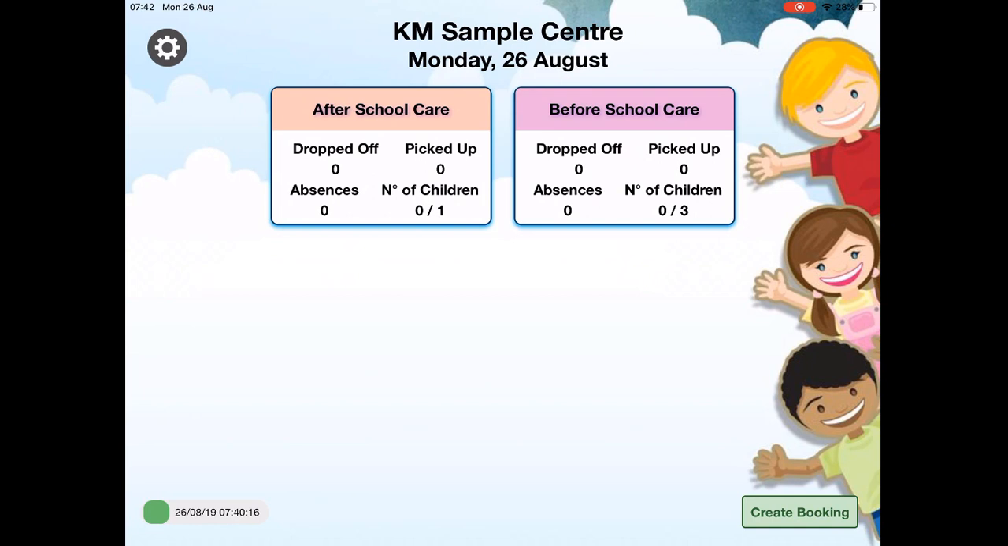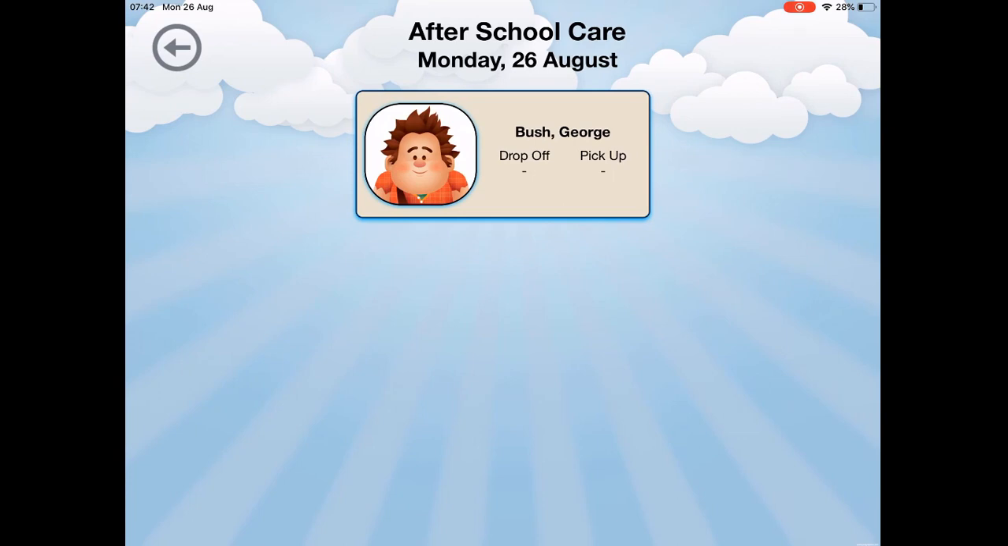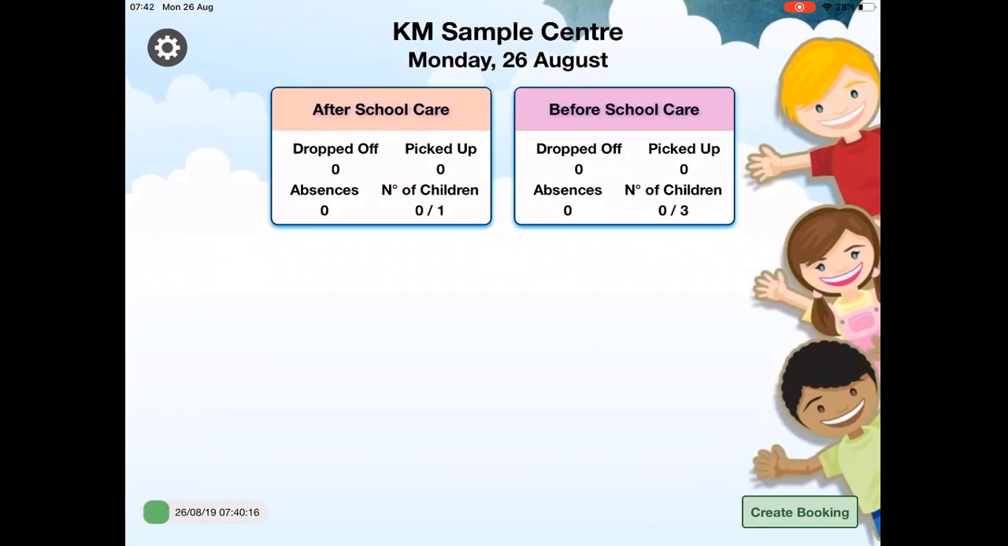Now we'll just have a quick look at our data here. I want to show you that we've got 3 children in the before school care, so there's nothing up our sleeve, and we have 1 child in the after school care. This will become important later on as we create a booking.